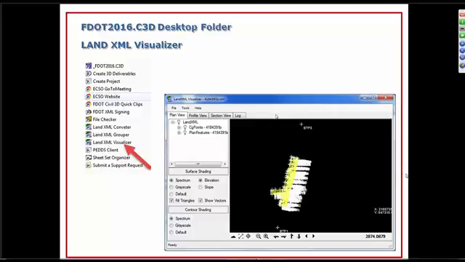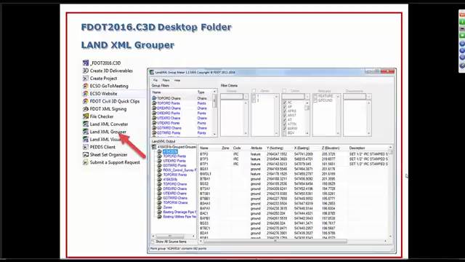We're also going to look at the LandXML Grouper tool. This is a tool that we use to bring in LandXML data and then put it into groups that we're going to use when we import the data directly into Civil 3D. So we'll take a look at this tool in detail here in just a couple of minutes.